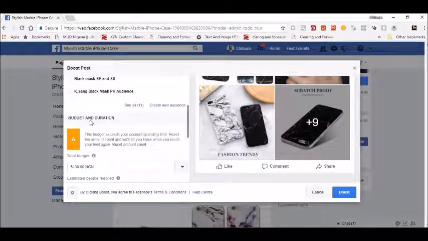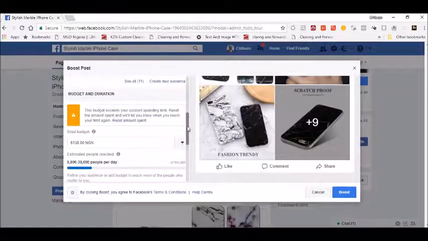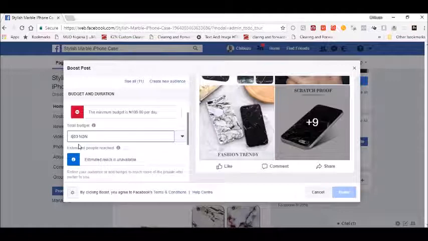The next is your budget and the duration of the advertisement. So how much do you want to budget for the advert? How much do you have? How many persons do you reach? Like here now, it says that with 6,130,000 naira, you'll be able to reach 8,900 to 39,000 people of the 950,000 persons that you have. So let us say you have a budget of 4,000 naira for the advertisement. So 4,000 naira.